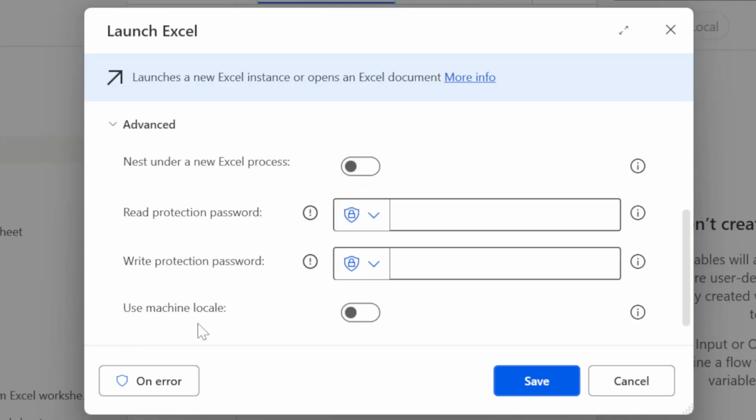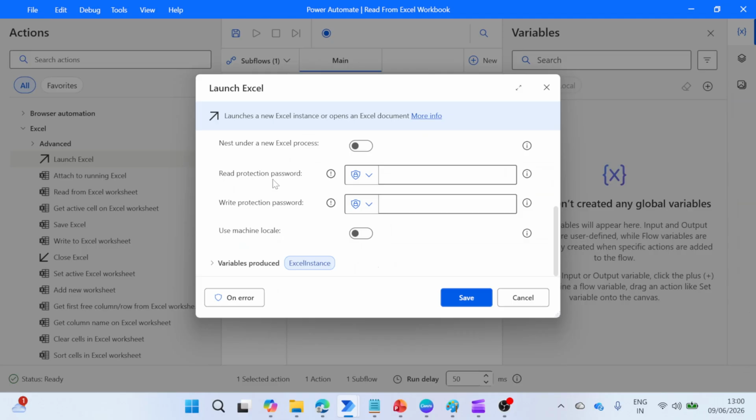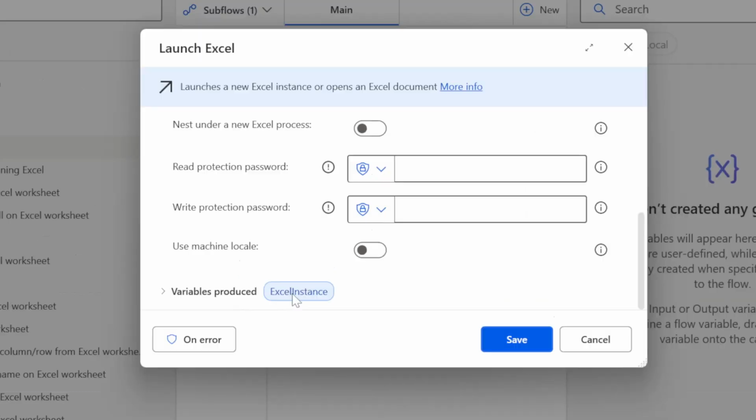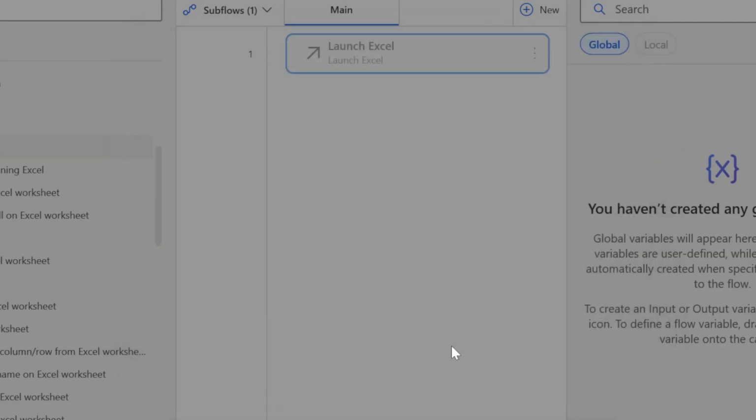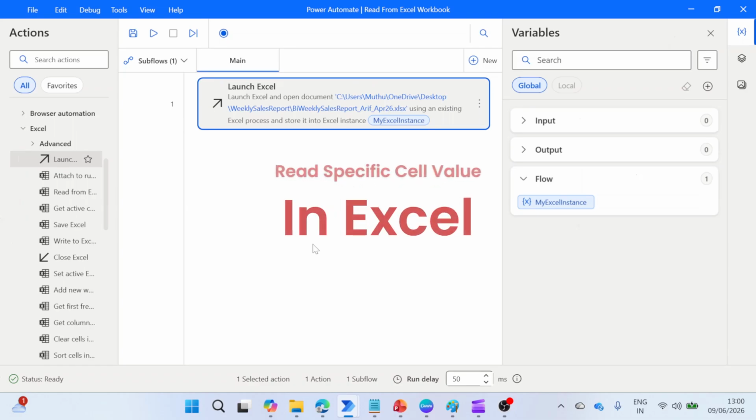And I'm going to the advanced. If the file is protected, you can use the password. Right now, we are not going to look at it. It produces a variable called Excel instance. This is one of the very important variables because with this only we will be doing all the operations. So I say my Excel instance and press save.